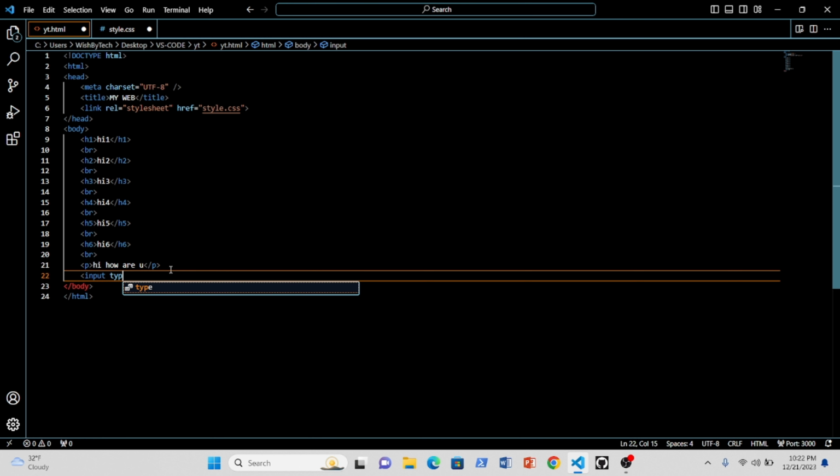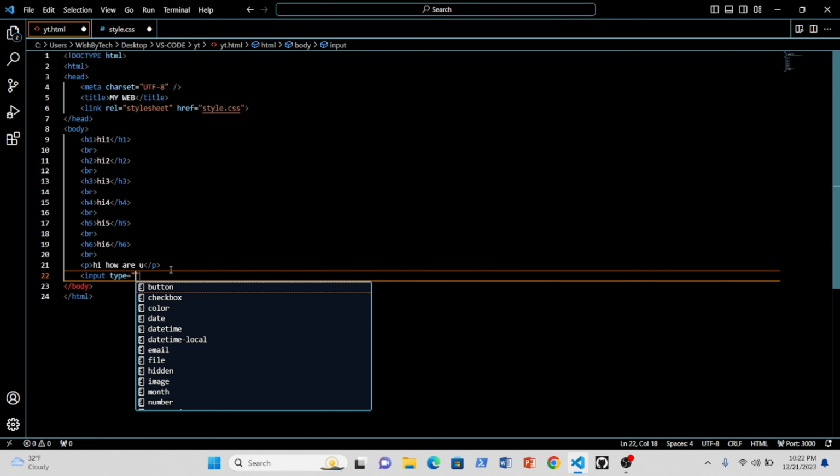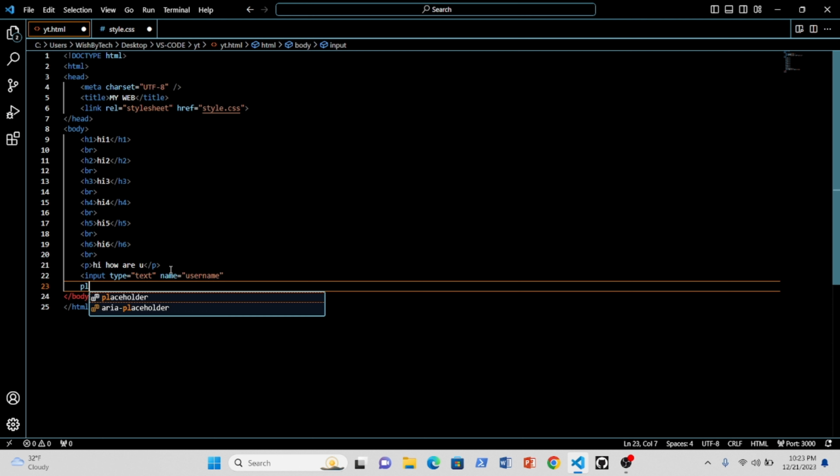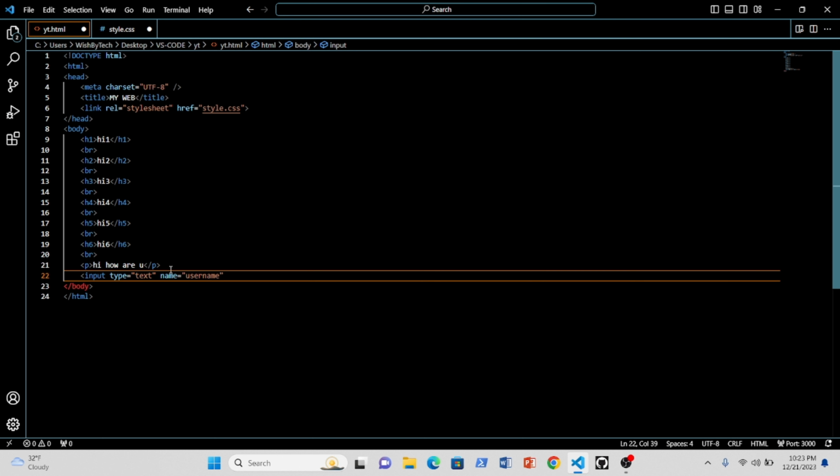We're going to do type. We're going to make it text. Input type text. We're going to do a name, and we'll set the name to username. Yeah, that works. And we're going to do a placeholder. Oh, I'm sorry, we're going to do them on the same line. Placeholder: enter your username. I know I put the caps on. Whatever.